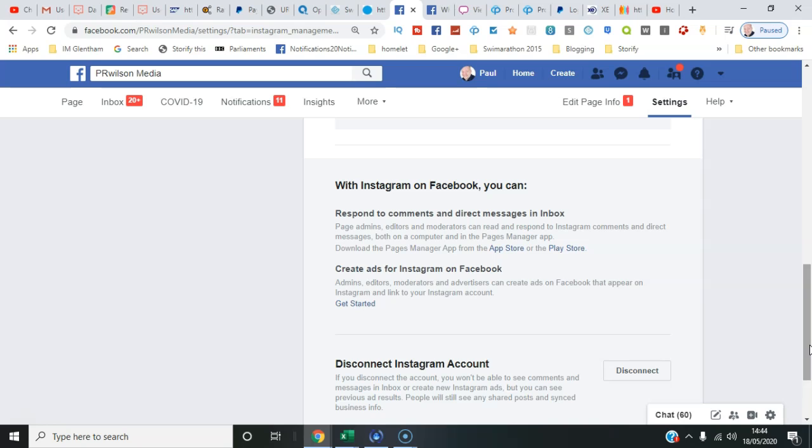You can also create ads. So if you boost a post now within Facebook, you can actually say to also reach the audience of that Instagram account that you set up.